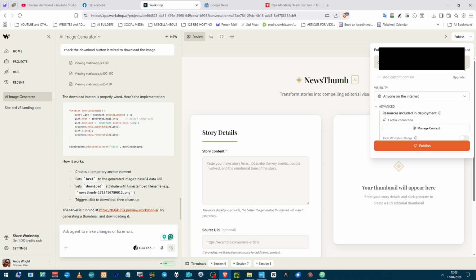So let's have a look. You can't change that here. So you need to upgrade for the custom domain. Let's publish it. It does remind me of Base 44 though, with the internal publishing. Here we go. That's deploying it to the cloud.